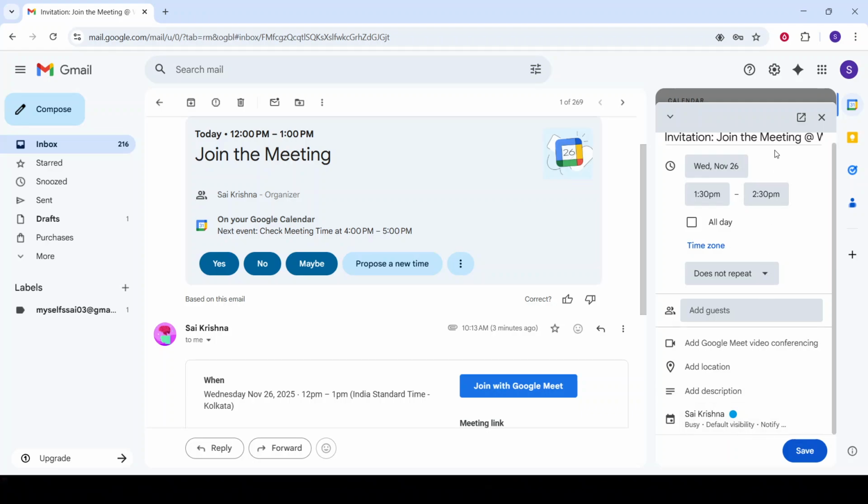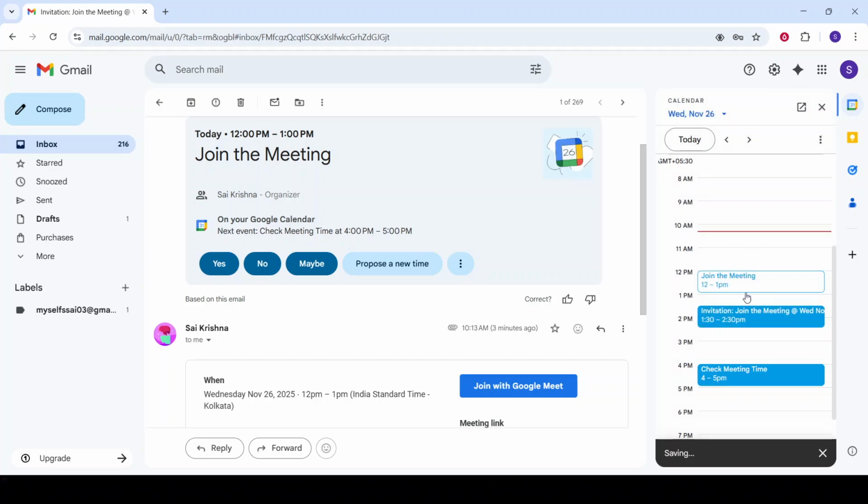When everything looks good, click Save. If you added guests, you may be prompted to send invitations. Go ahead and confirm. That's it. Your event is now on your Google Calendar, created directly from Gmail for maximum convenience.